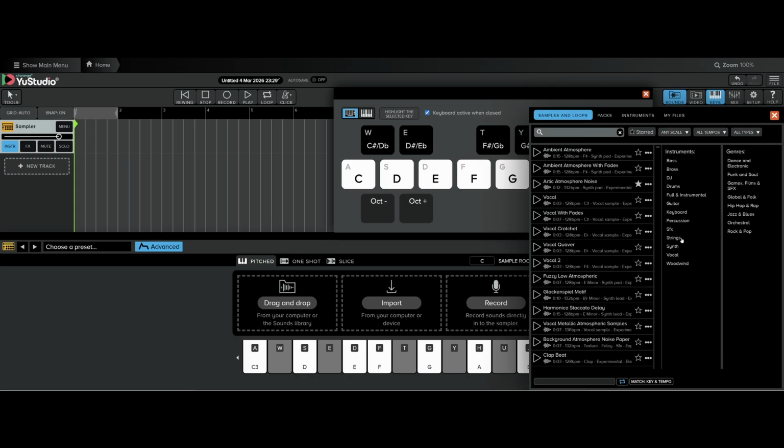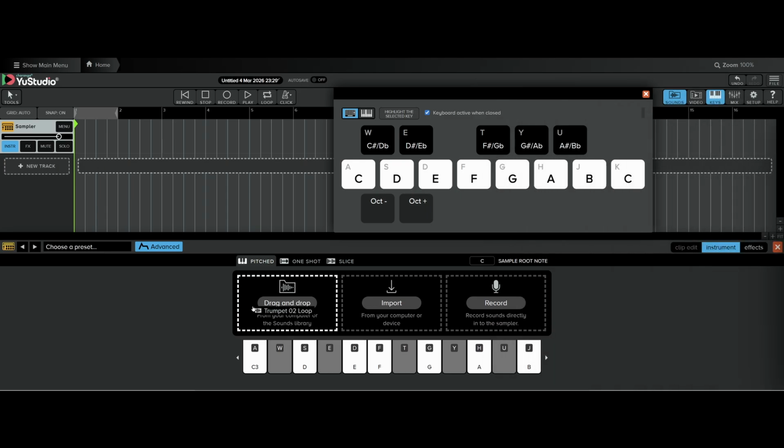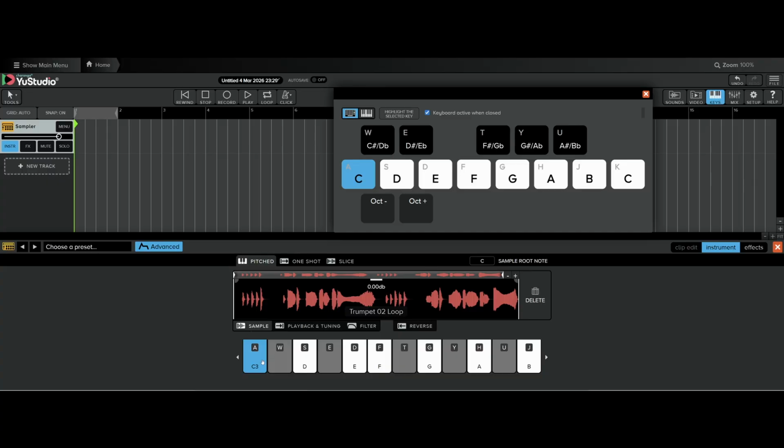So I think I will just pick something. Let's see, brass, trumpet. Let's take a natural loop in. There we go. Excellent. Anyway, you get the idea. What I'd like you to do now is pause the video and have a go at loading your own sound. Now, it might take you a little while to get your head around it. Don't worry if it doesn't go in straight away. Just keep trying it and see what you can come up with.